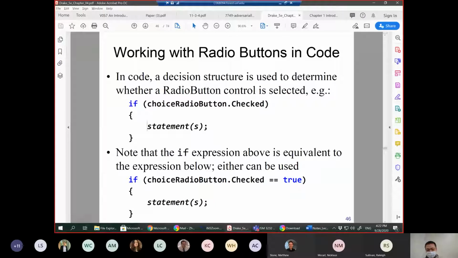In this case, we want choiceRadioButton.Checked equals true, because its value is already Boolean, true or false. You can use the value as the expression directly, without the equals true part. Both formats are correct.